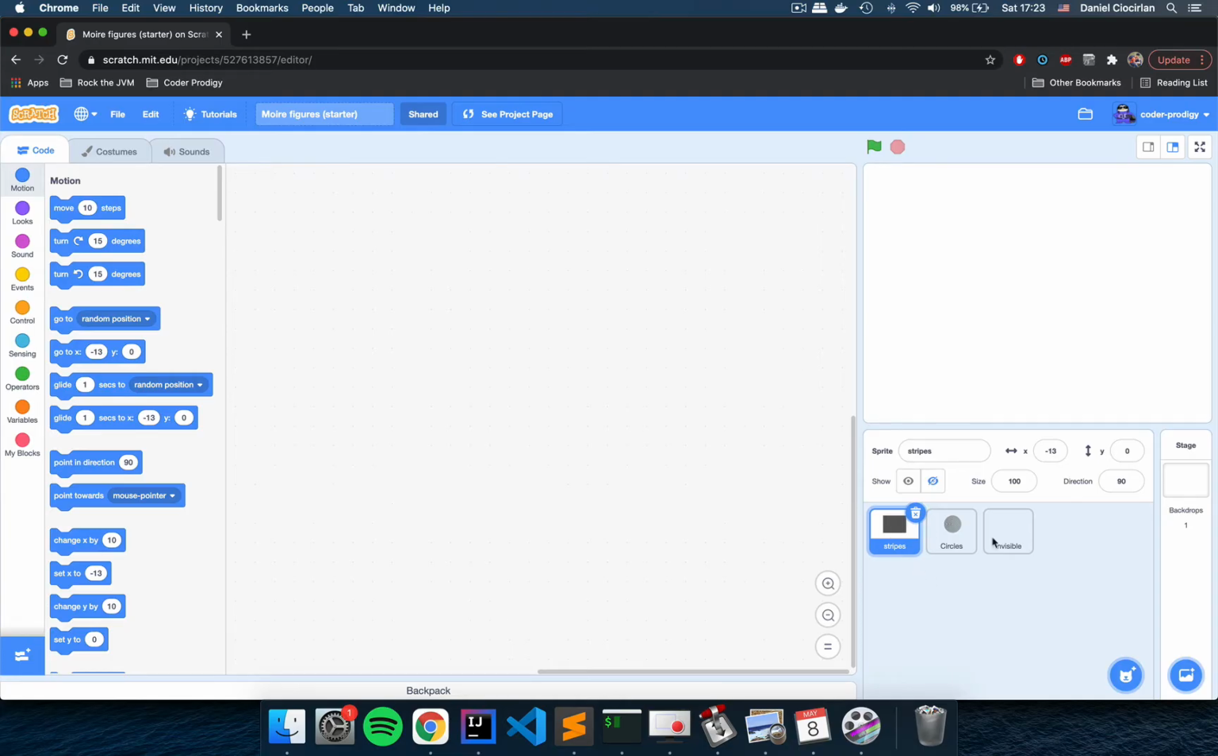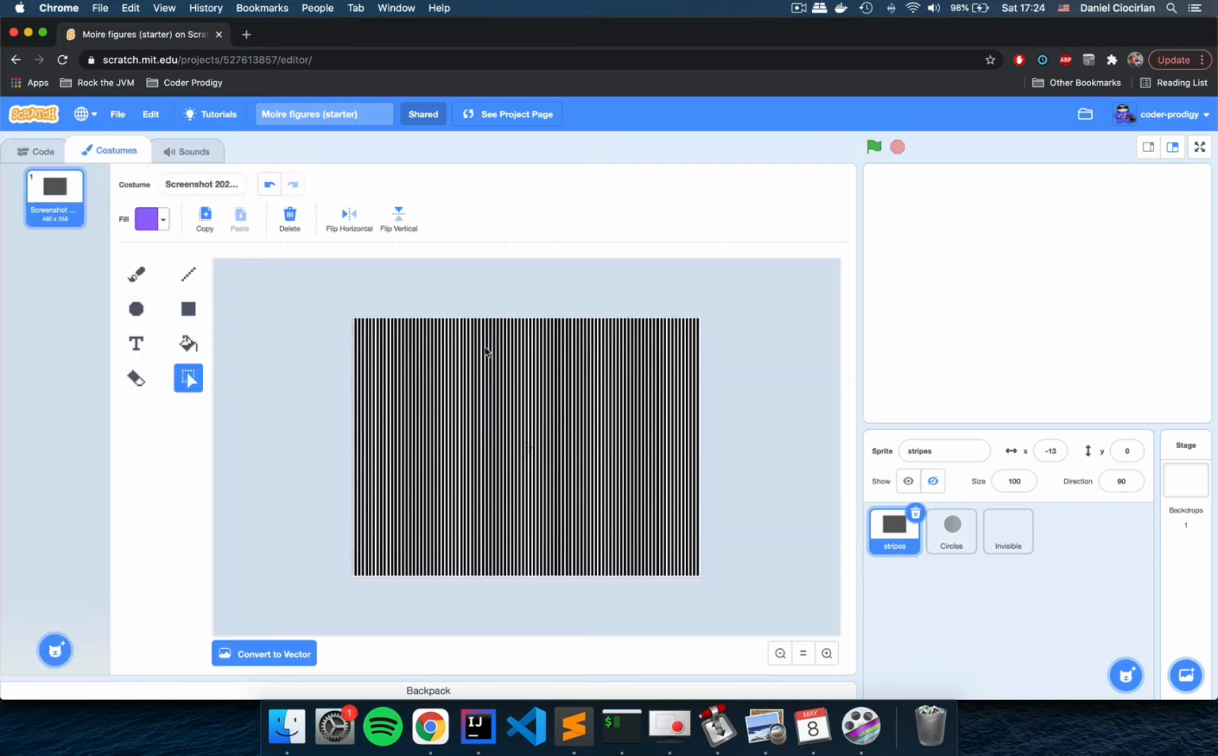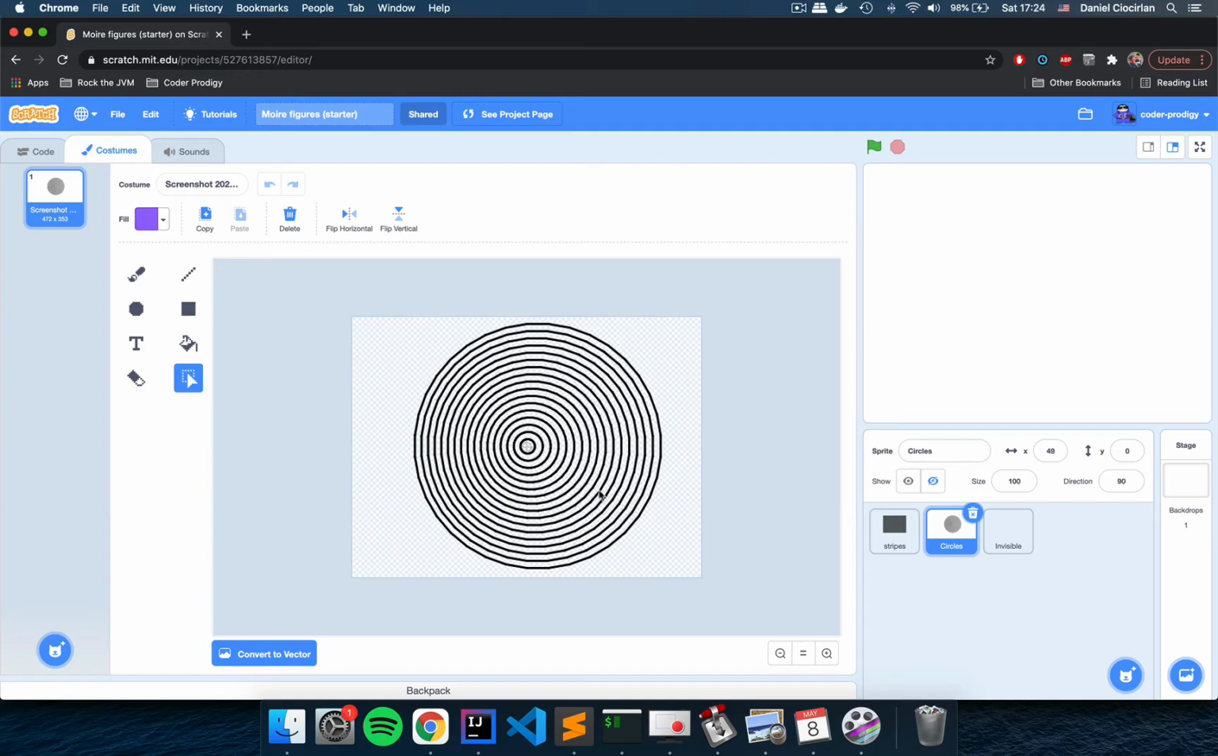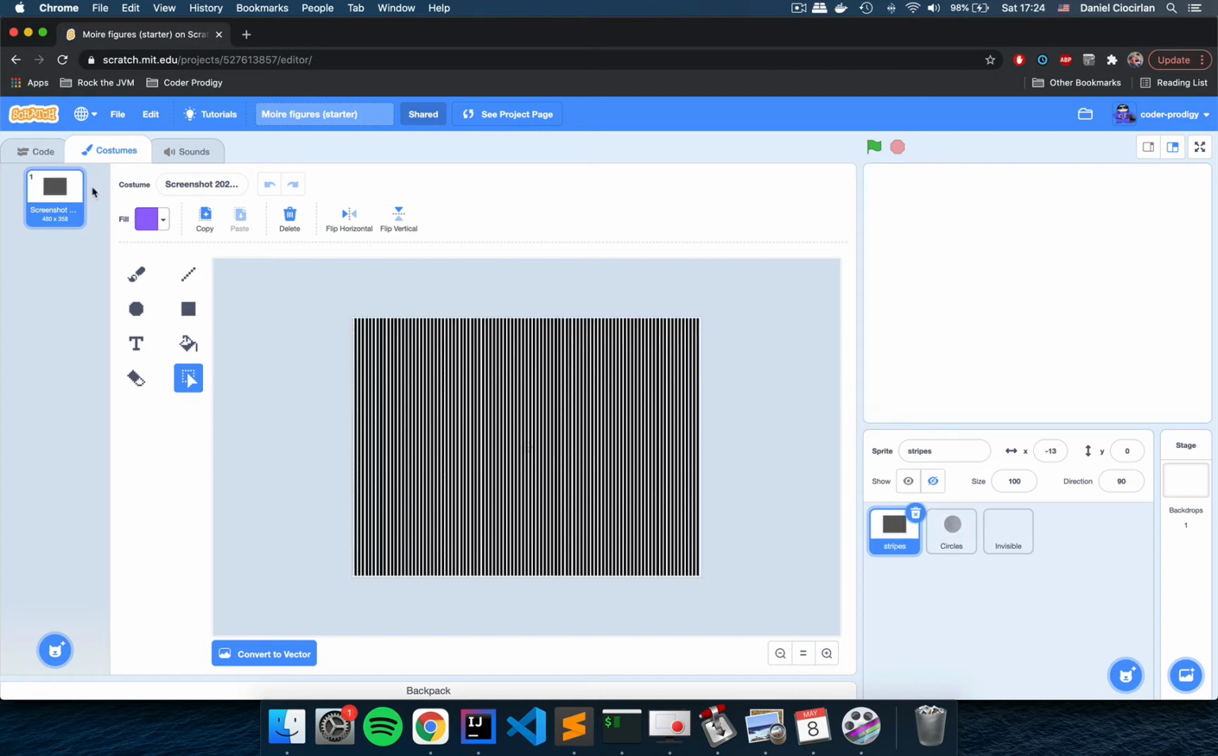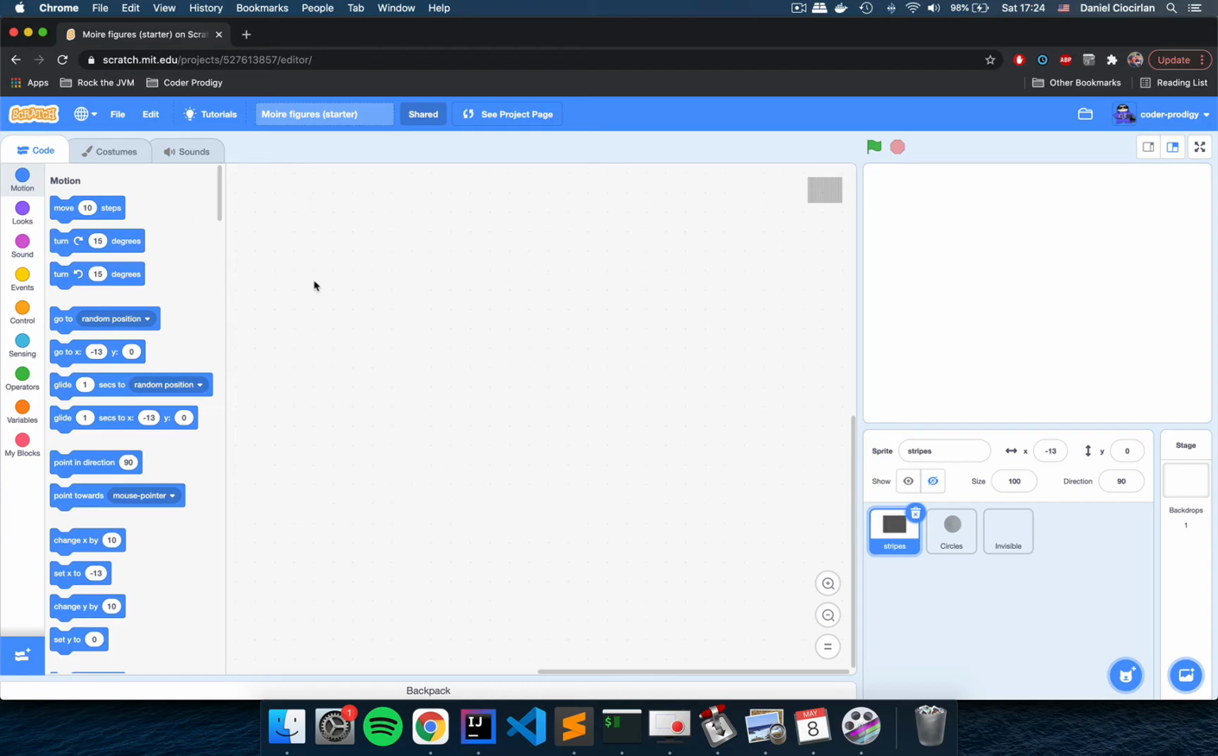Now, this project contains 3 sprites. It contains a sprite for stripes, which is a very big sprite that looks something like this with a whole bunch of black and white stripes, and another sprite for circles, which looks something like this. We're going to draw these things on screen on top of what you draw to create those optical illusions. And for that, we have this invisible sprite over here, whose costume doesn't contain anything, and we're going to use this invisible sprite to draw things on the screen in a certain way.